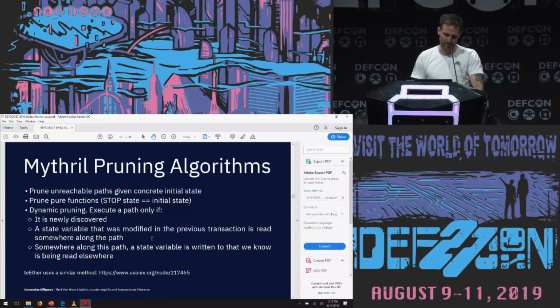For instance, if there was a state variable that's modified in the previous transactions that is accessed somewhere along that path, we know we need to execute the path because we might be discovering new pieces of code or new behavior. But if none of these things is fulfilled, we can just not execute the path.